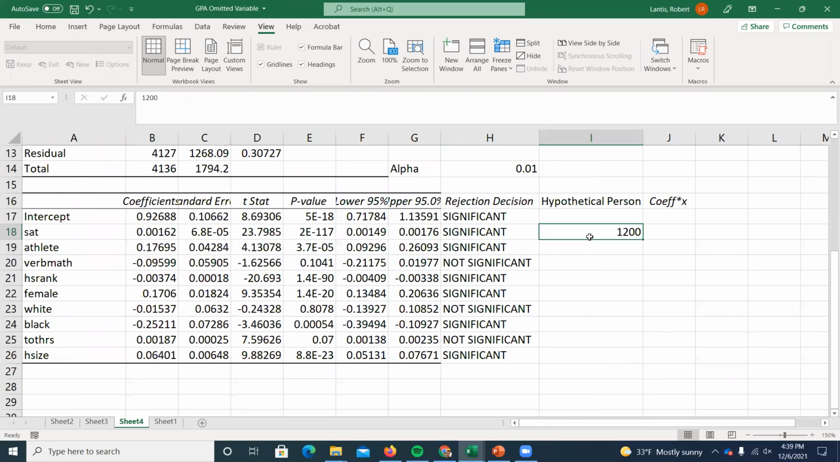So a 1200 on the SAT, let's say they weren't a student athlete. Their verbal math score, if you look at the values, this was kind of like between 0.5 and 1 point something. So we'll say they got like a 0.8 on it. Their high school rank, we'll say they were 15th in their high school. Say they were male, so we put 0 in here. They're white, which means that black would be a 0. They've taken 55 total credit hours up to the point where their GPA was measured. And their high school size, like I said, I can't remember exactly what the scale is here, but 4.5 is kind of the middle of the road. So we'll use that as their hypothetical high school size.